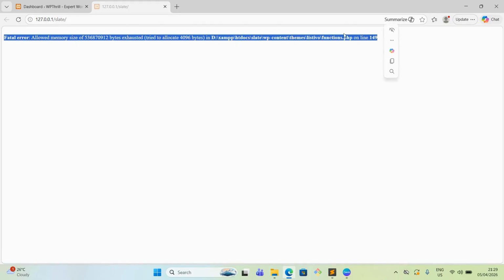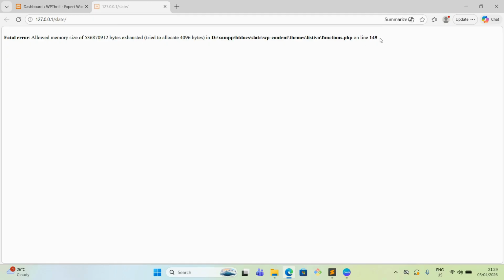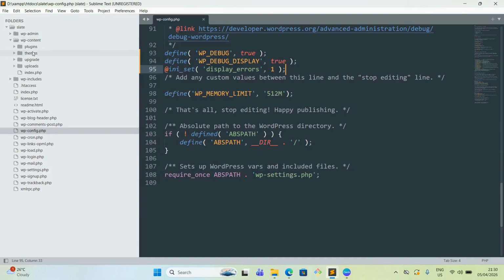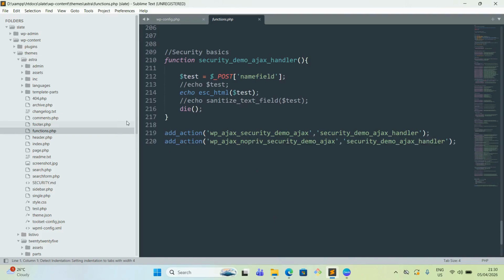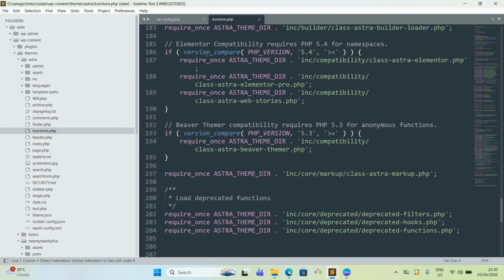check for the issue. Okay, so if you see, the issue is indeed residing in our functions.php file on line 149. So this is the path of our file. All right, as this is my actual active theme's file, I am going to it, and now I have to jump to that particular line.